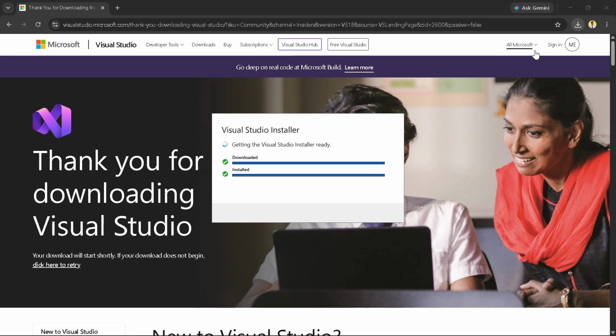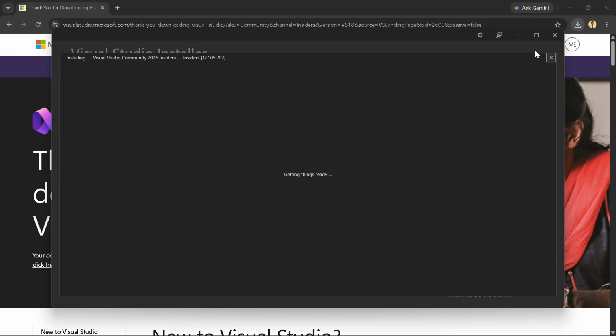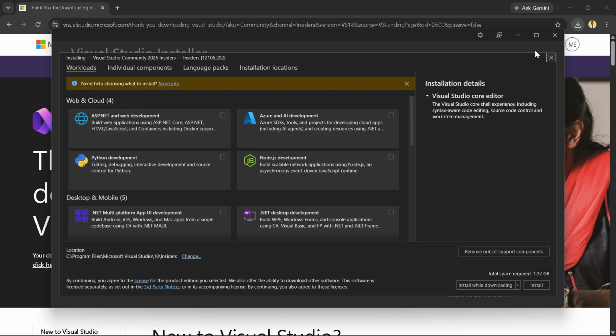Here you can see Visual Studio Installer is launching. It is now getting the things ready for me. So let's wait. From here, you have to click on this Install while downloading, or you can also choose Install. By clicking on it, you can install Visual Studio Code and it will install on your computer.